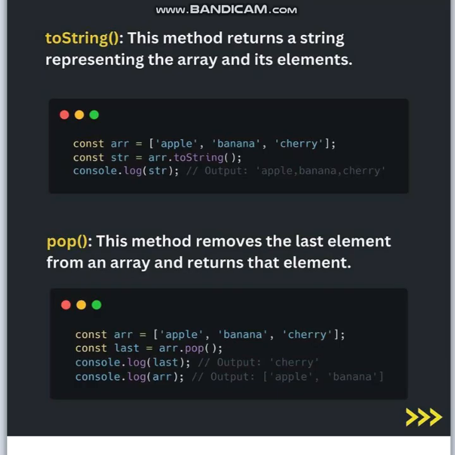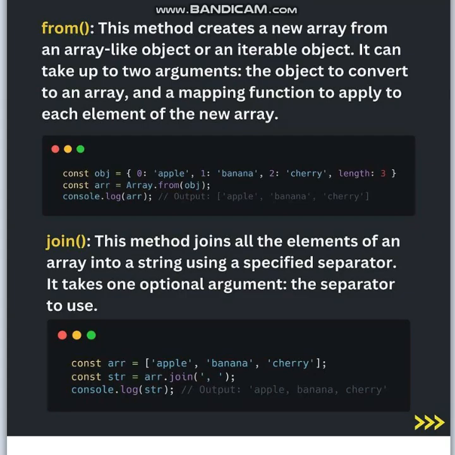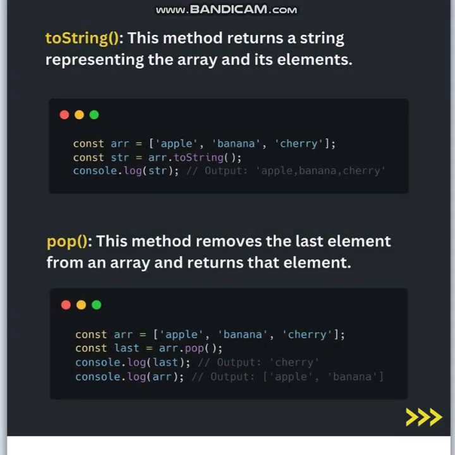What is the difference between toString and the previous one we saw, join? In join you can give anything, you can give a dot or any extra character, so it will join using that. But with toString it will give us a comma for sure, there is no other value you can use, so there is no argument here.